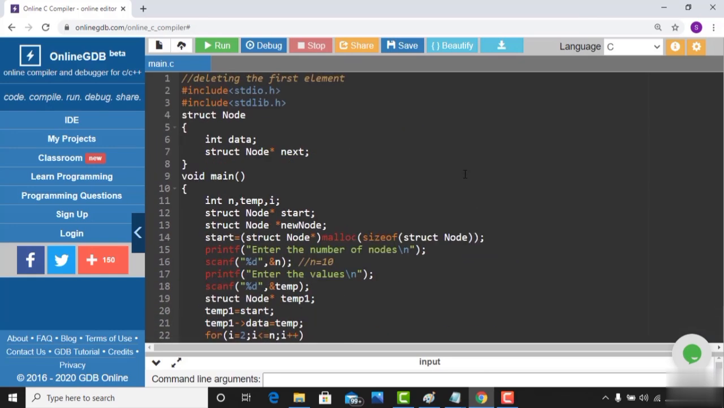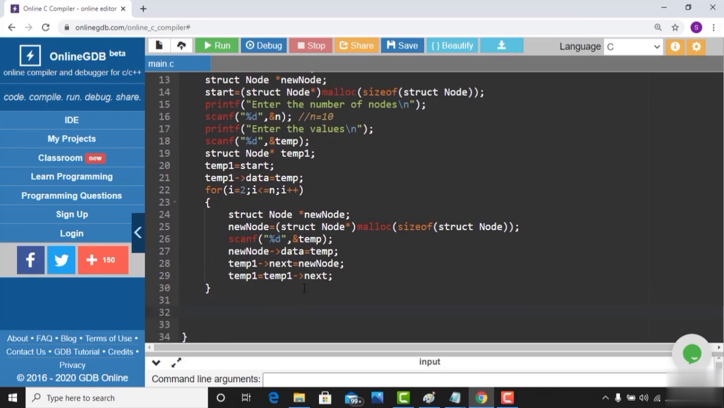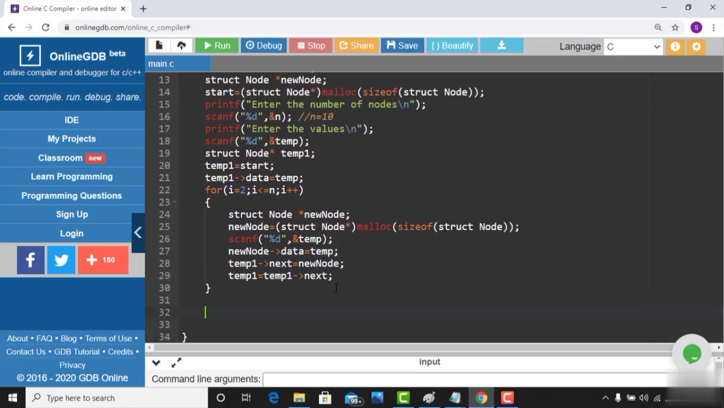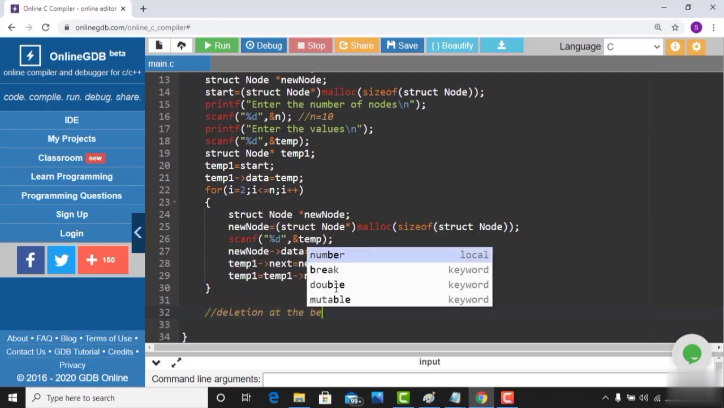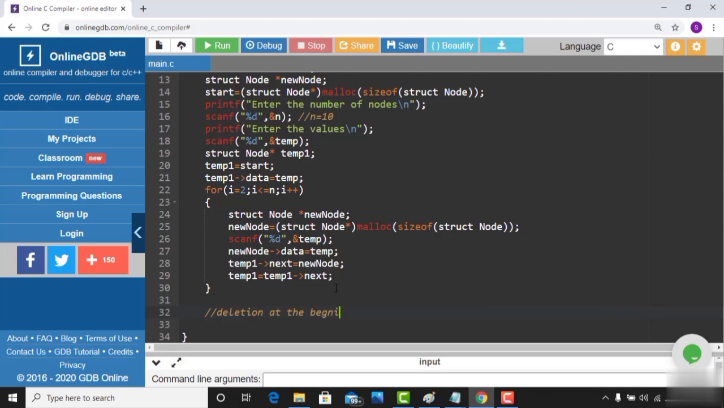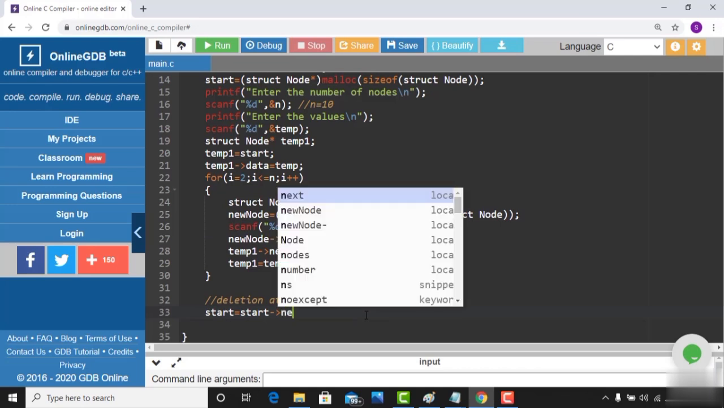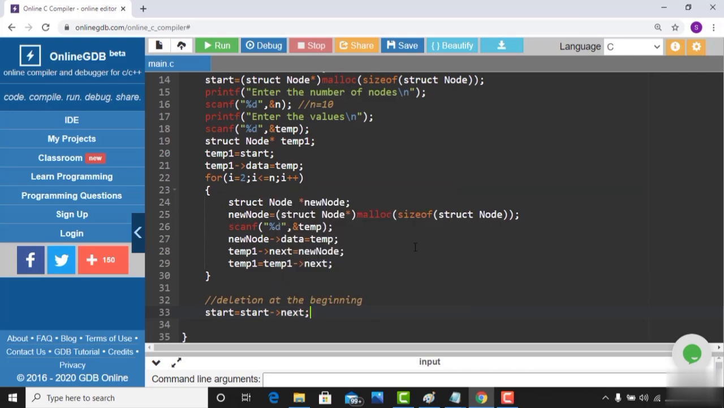Let me go for implementing deletion at the beginning. What is the algorithm? I already explained that, so I'll just have to implement it. Here I will implement deletion at the beginning. The first node should be deleted, that's it. You don't need a loop in this case; there is no need to iterate. You can directly delete the first element, but the idea here is to make start point to start arrow next, which means jump one element and make your start point to that element.